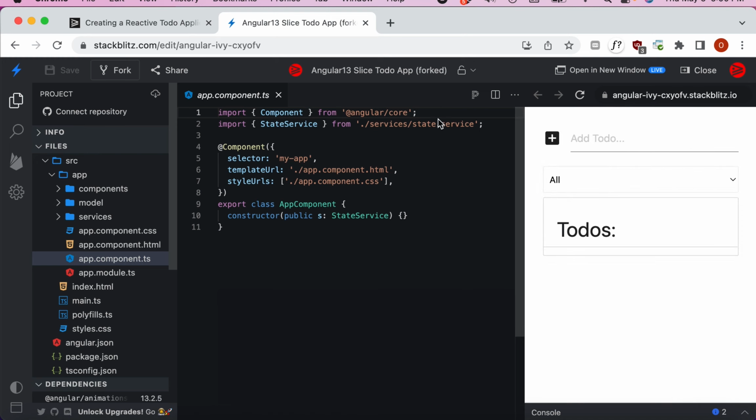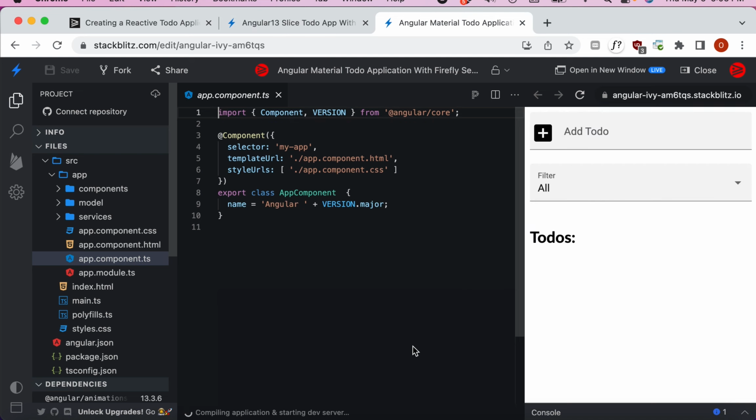Now that we have a new environment, I'm just going to go ahead and change the title. So we're just going to call this Angular 13 Slice To Do app with Materialize. I've also gone ahead and opened up the new version of this in the tab right next to it. That way we can see what we're changing things into as we're going along.